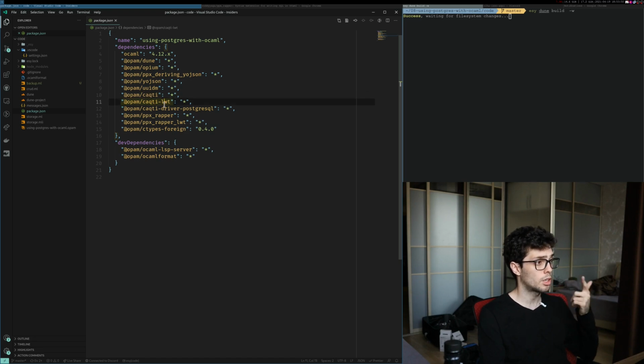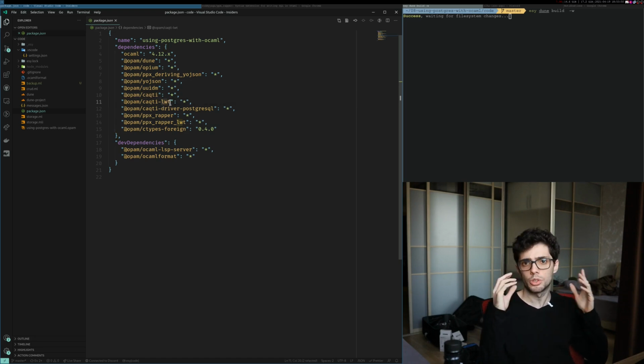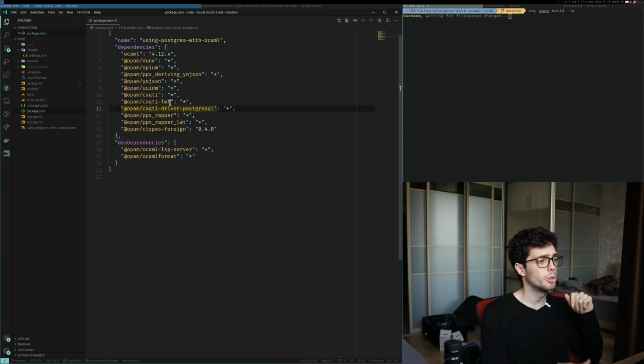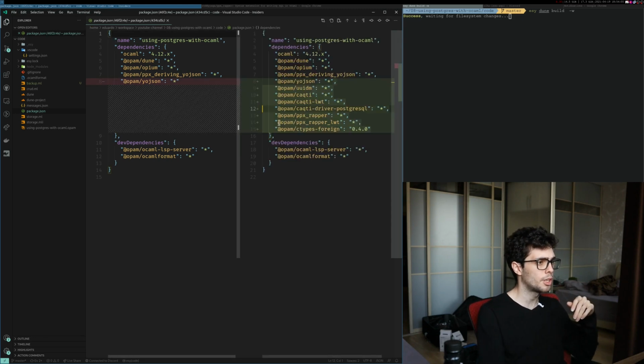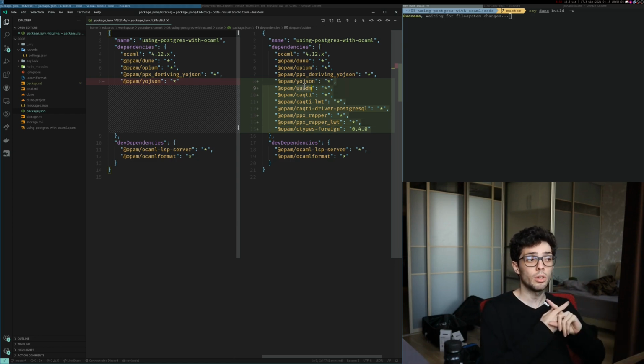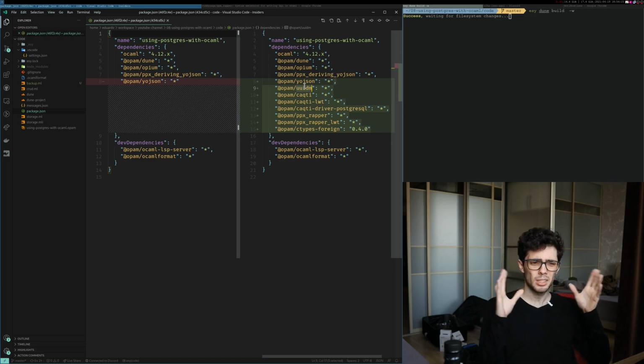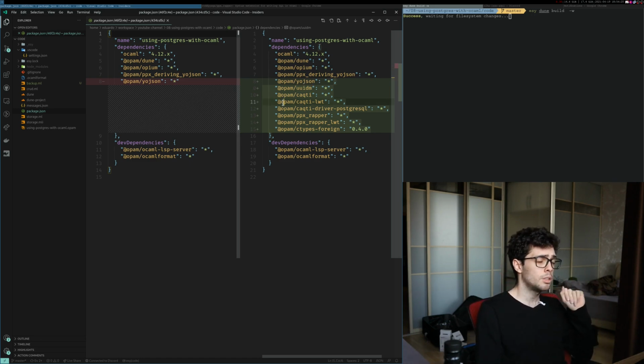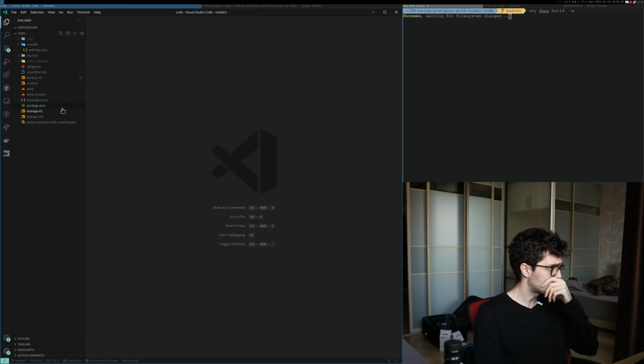So we have caqti-lwt, because Lwt is our promises. We want it to be async and get the most throughput possible. ppx_rapper, as I mentioned, and ppx_rapper_lwt. So that's all the dependencies that I added previously. And also we are going to be using uuidm to generate our IDs. So instead of going with an incremental ID, I want to go with UUIDs. They are simple.